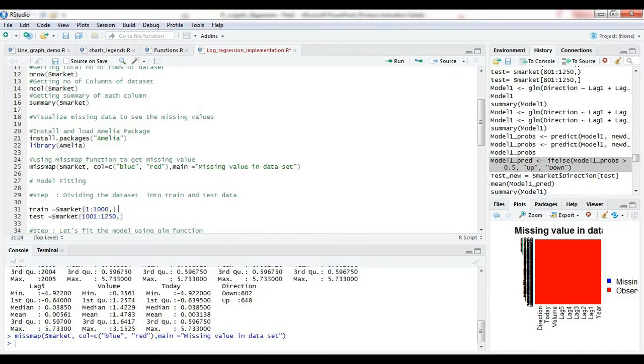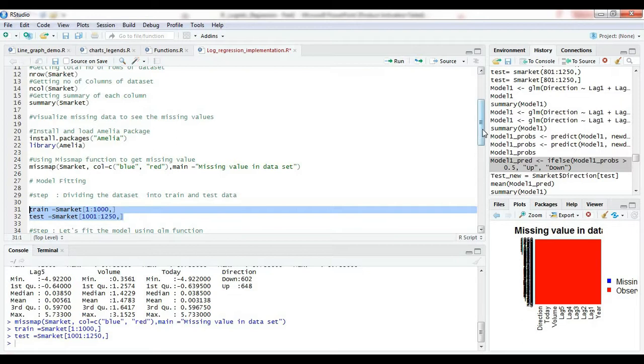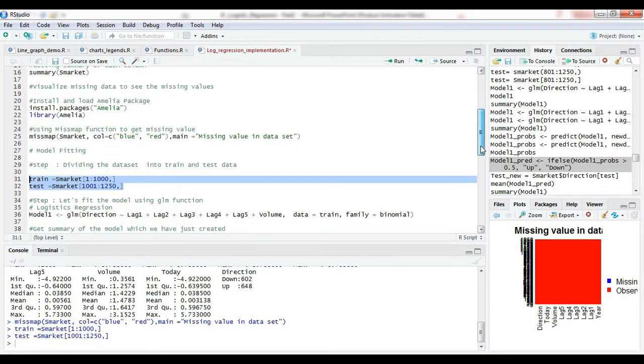So in train, I am passing the first 1000 entries of my data set, and in the test, I am passing the next 250 entries of my data set. So let me run these two steps and divide my data set. So we have divided our data set into train and test.